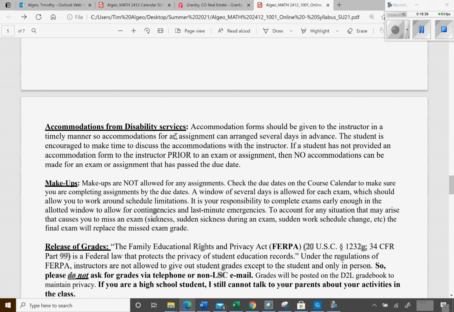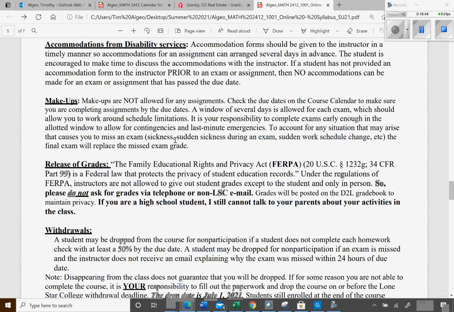Accommodations. If you have any accommodations, you just need to make sure that you get me that paperwork as soon as possible so I can make sure and honor those. Makeups. Makeups are not allowed on any of the assignments. You're going to have plenty of time. We're going to look at the calendar in a minute. Emergencies do happen, but that means that you need to not wait till the last minute. You'll see in the calendar in a moment, you have plenty of time. So you just need to make sure you don't wait till the last minute, because things do happen.